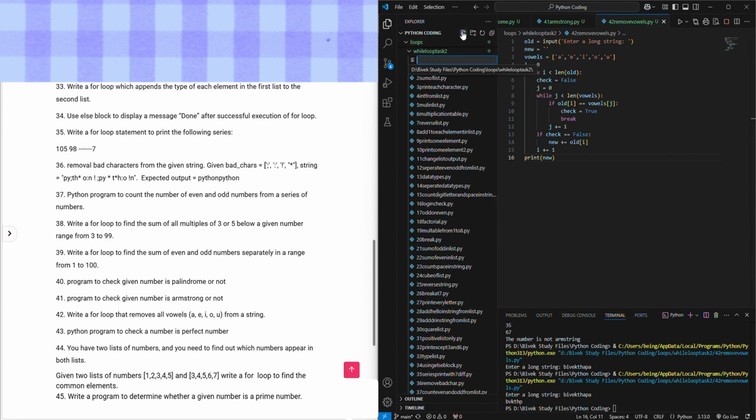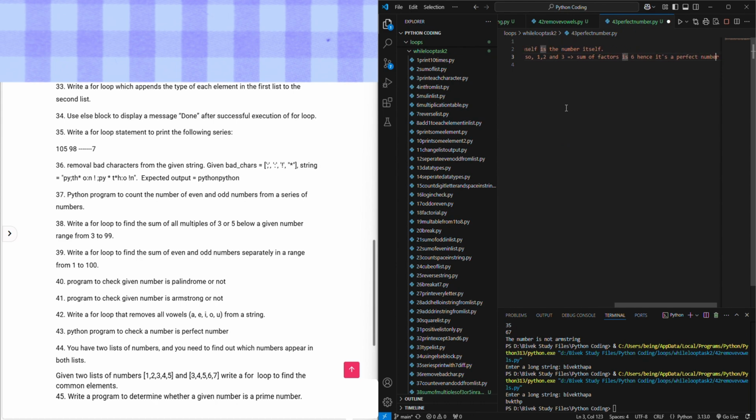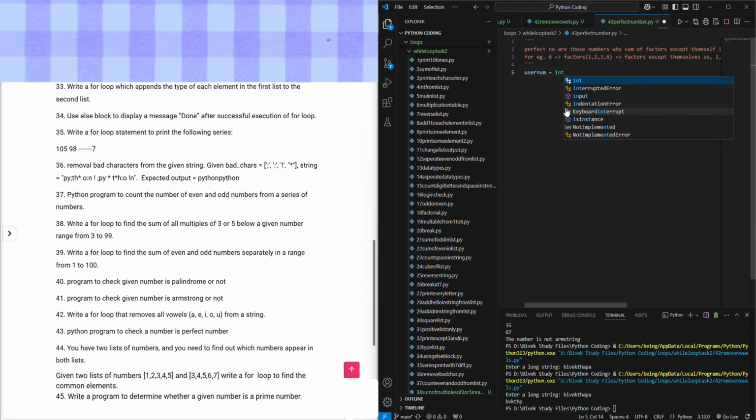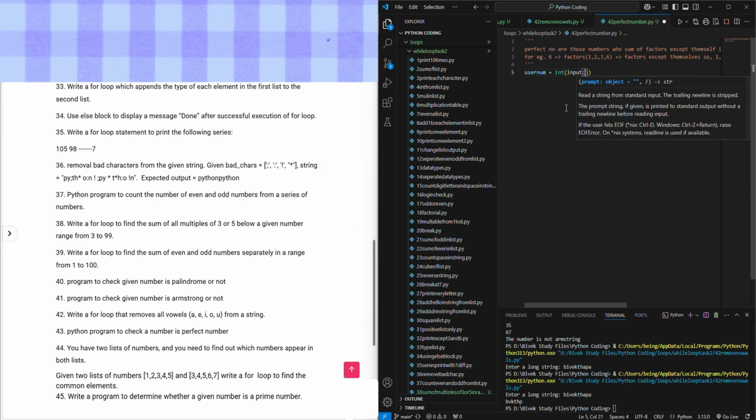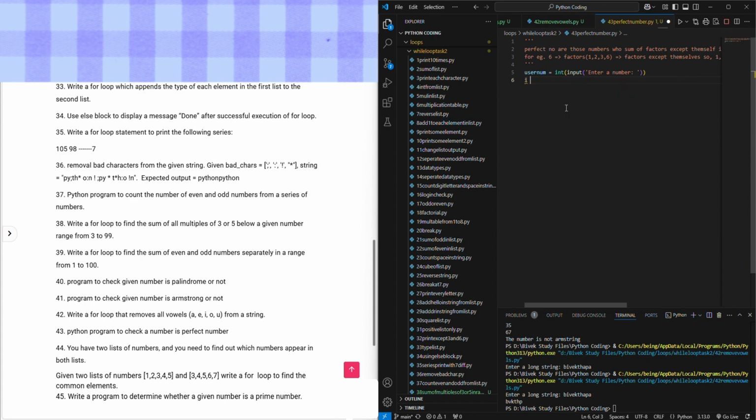Now let's solve another one. So factor resistance, since it is so. These are the perfect numbers, and I hope we will find more. Now let's use our logic in the code. So user num equals int input, enter a number. So while the number is input, let's check its factors.